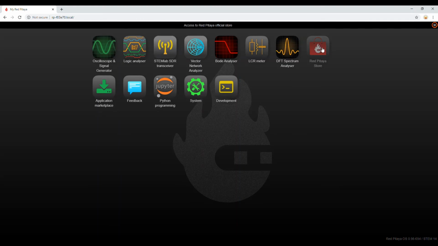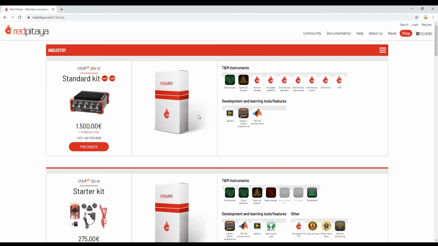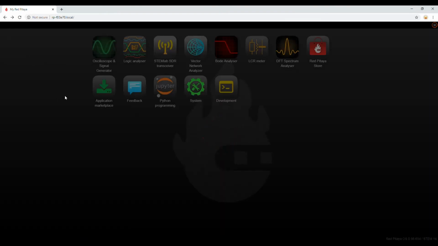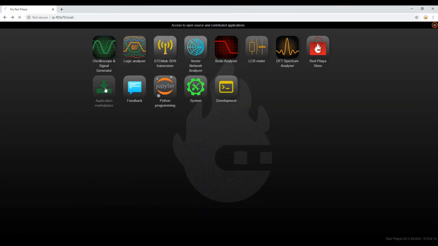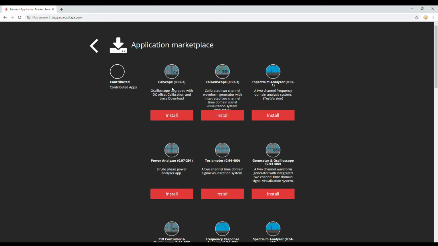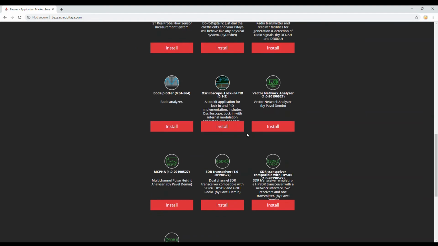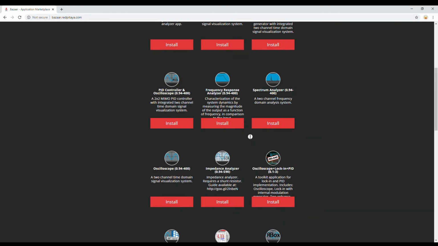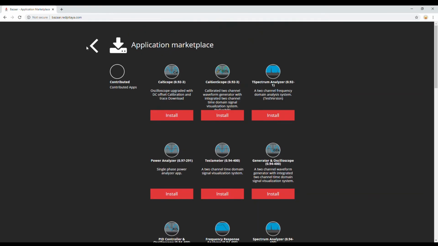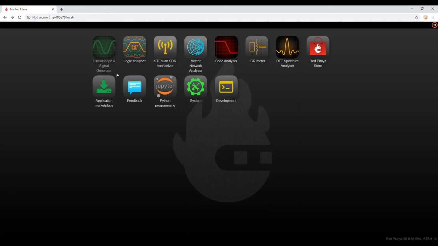This Red Pitaya store just opens the Red Pitaya website. It takes you out of your local Red Pitaya build. There's also a marketplace. The applications on here are free, but these are different applications that people have made and they've uploaded onto the Red Pitaya marketplace. So that's quite good. You can send feedback to Red Pitaya. This just opens up an email link.